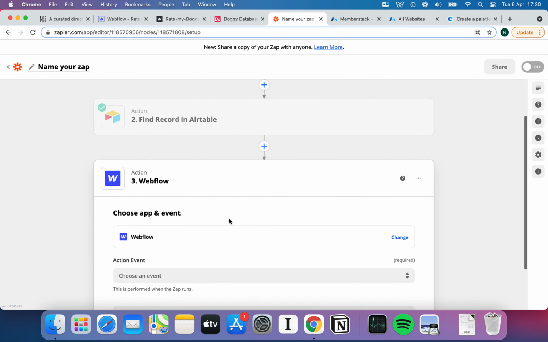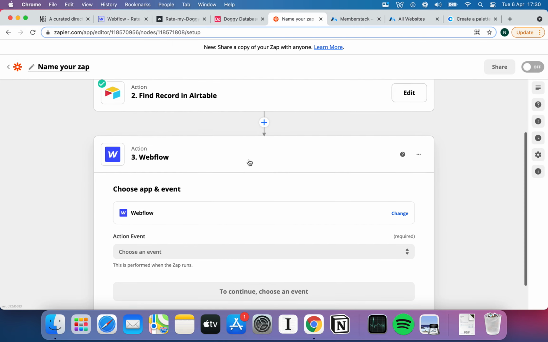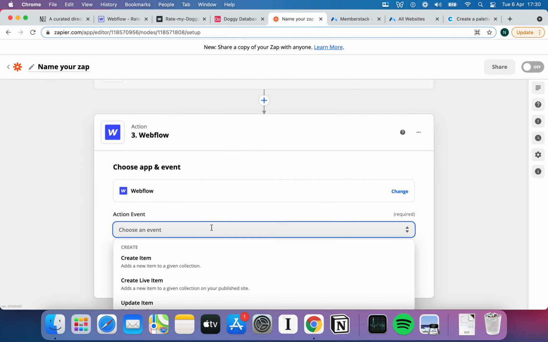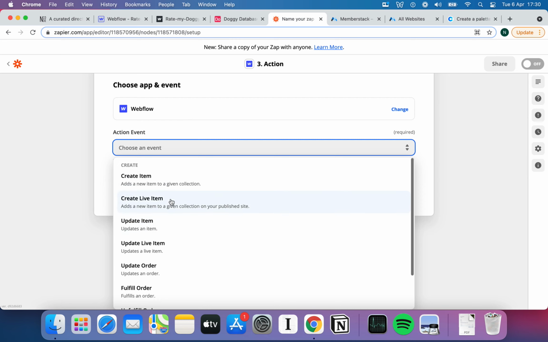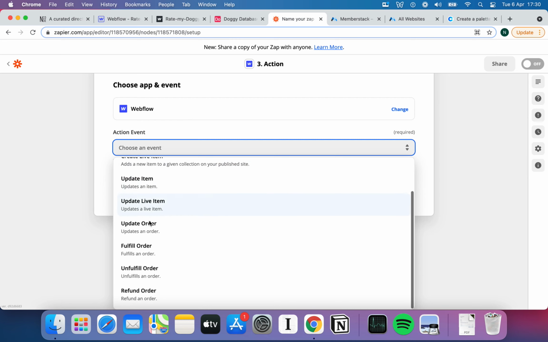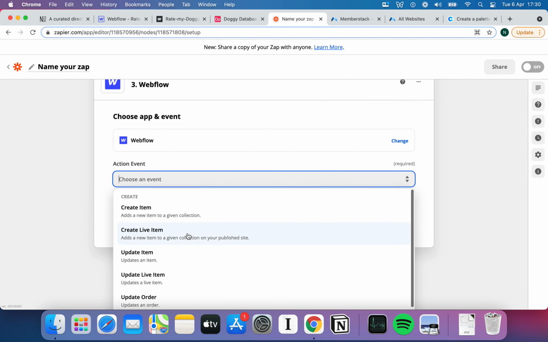We're going to select Webflow again. But this time, instead of being a trigger that kicks off this workflow, it's actually going to be an action. And so we can do a lot more stuff. We can create a new CMS item, we can update an item, we can do all this stuff with orders we're not fussed about. But the really interesting one here is creating a live item or updating a live item.